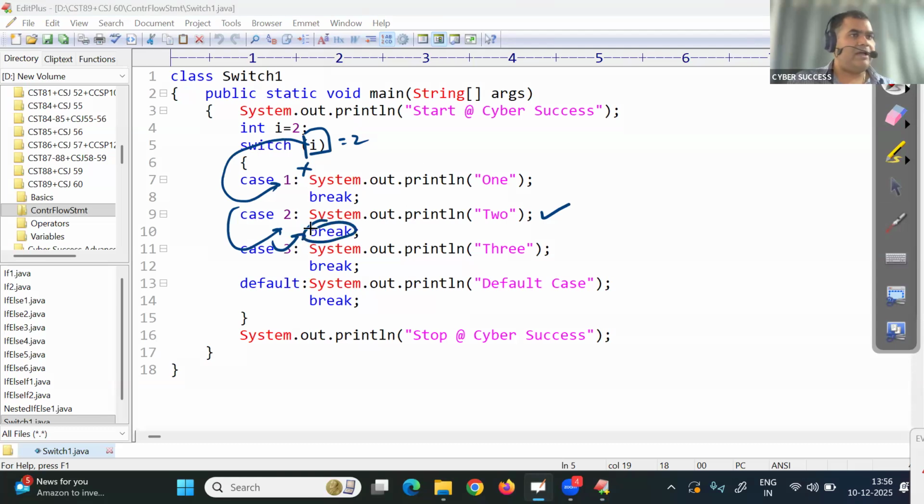After that, what statement will execute? What does the break statement do? It will move the control outside the switch statement. What will execute outside? Stop. Is it clear? So we have start plus two printed here, and then it will go to stop.